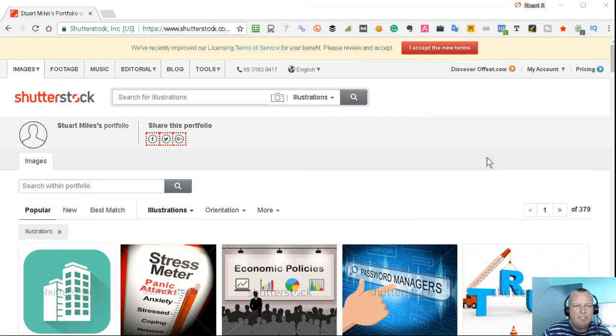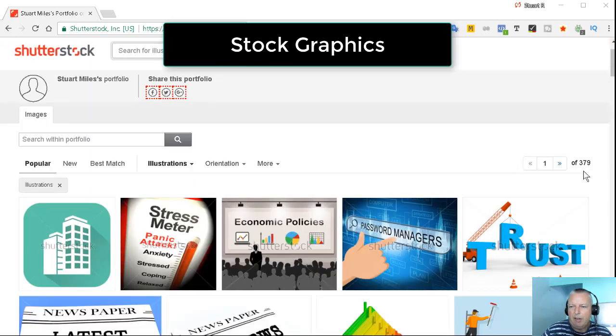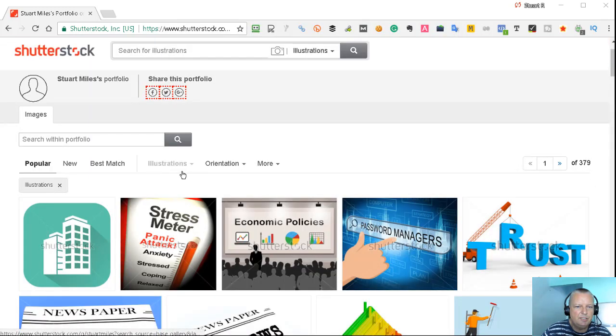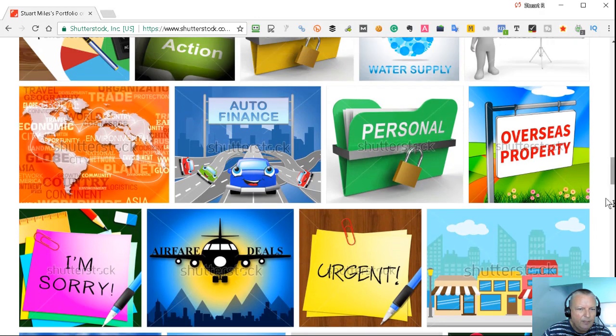The second one is stock graphics, and here's my portfolio on Shutterstock. I've got around 38,000 illustrations, you can see here. I use several different types of software. 3D Max for ones like this one, which is a 3D image. I used Photoshop, Illustrator, and also a program called Tagul. If you come down here, you can see some words on a map, and I used a program called Tagul for that. I did a video about that, and I'll put a link to that below as well.